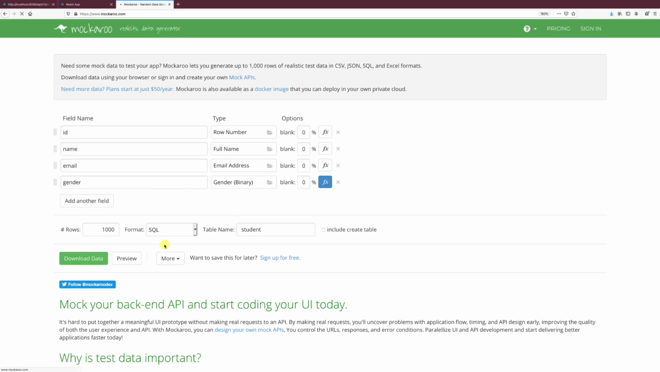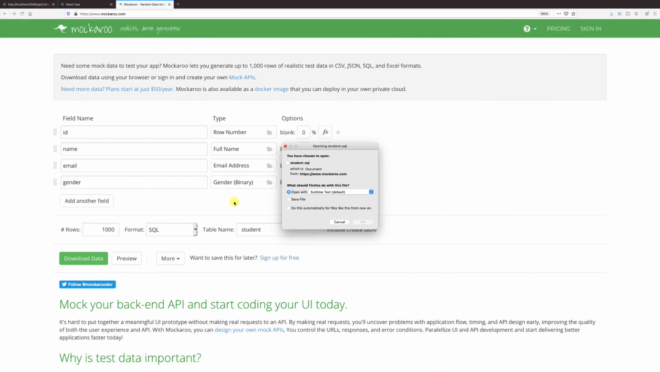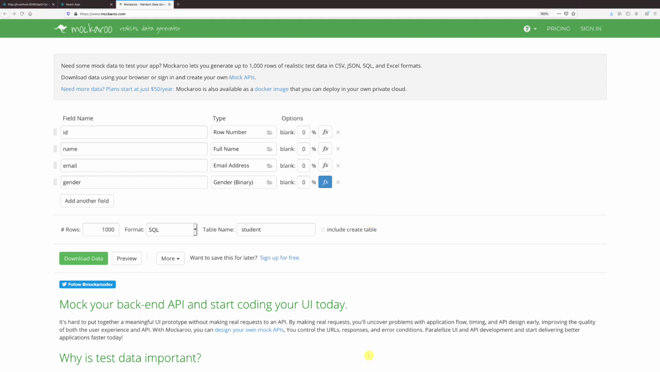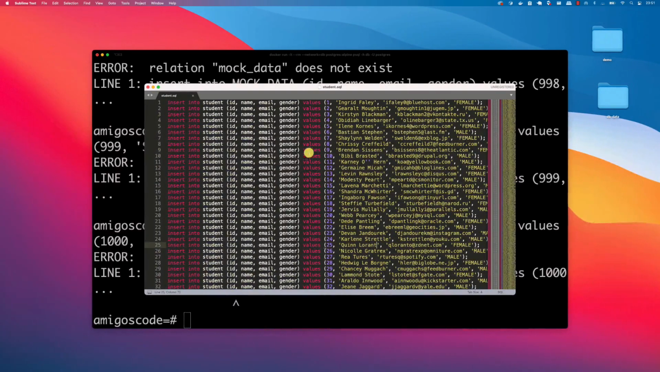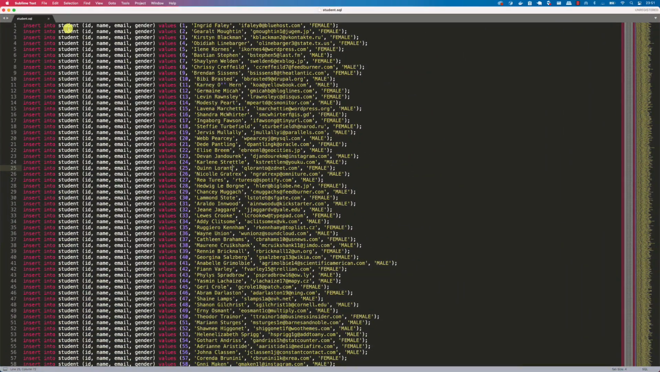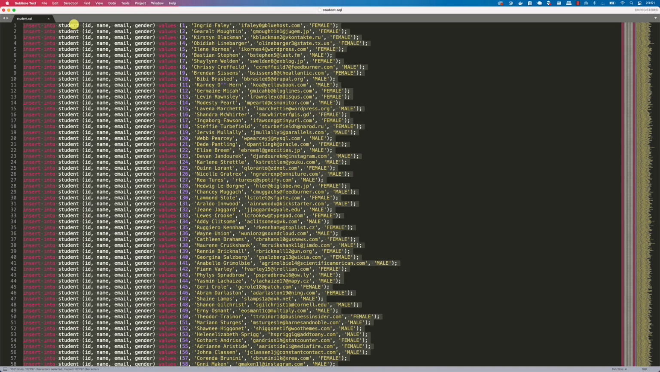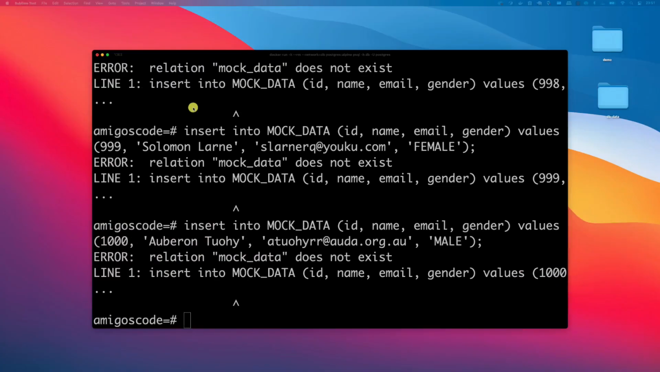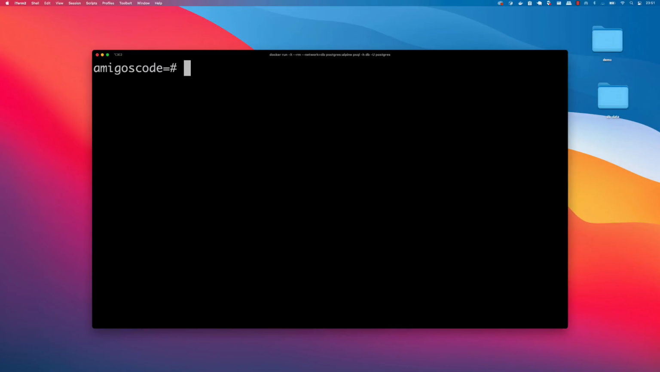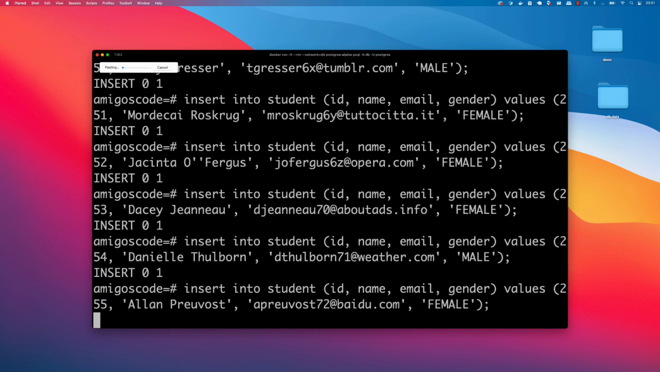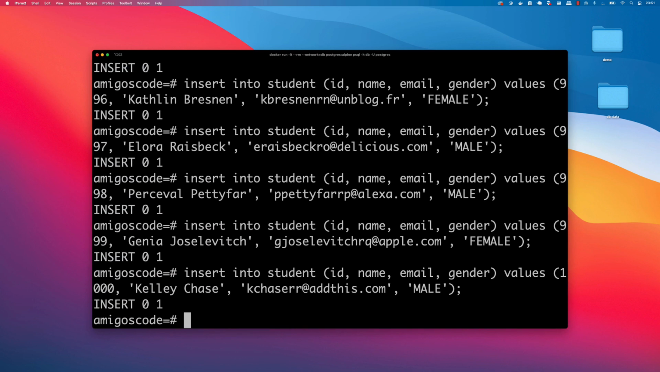So let me download again and then open, and let's go back. And in here, you can see that now it looks good. Insert into student, grab all of those, and then go back to our database. And here, Control L, and then Command V. And you can see that this time it works.